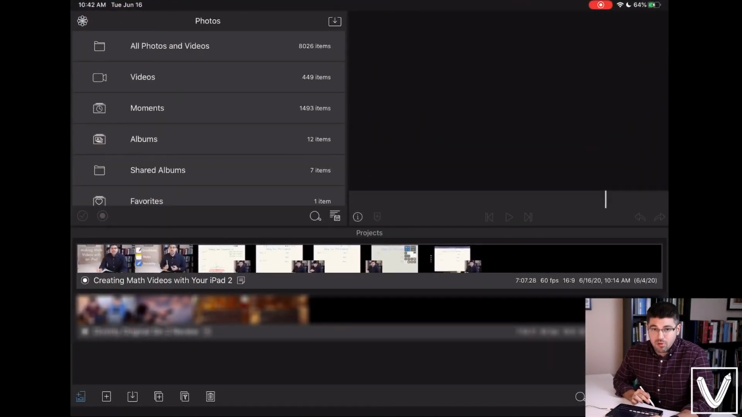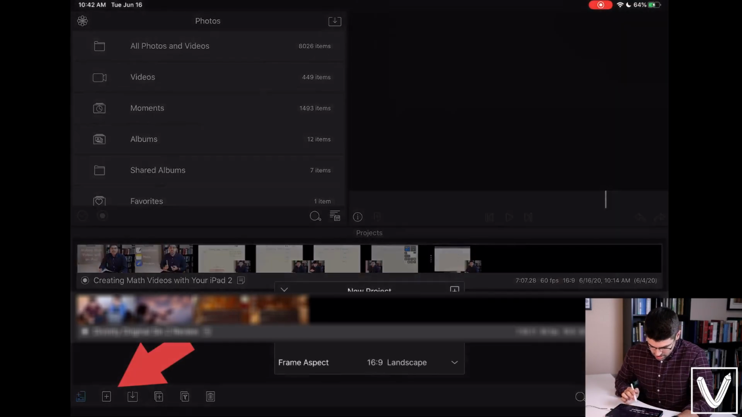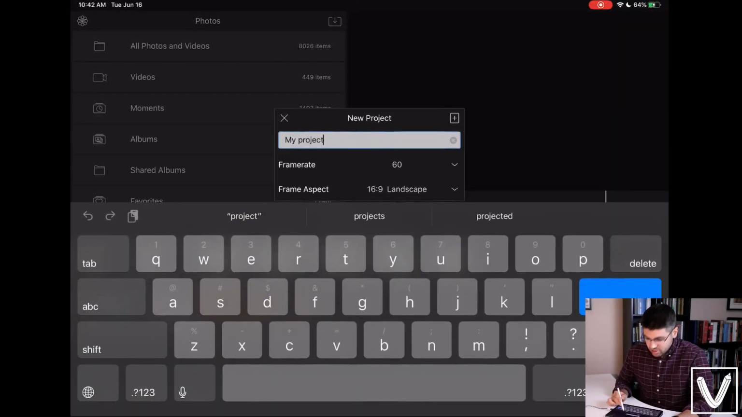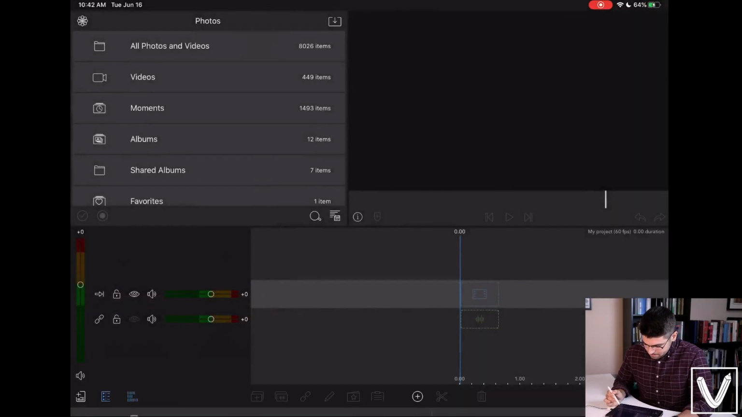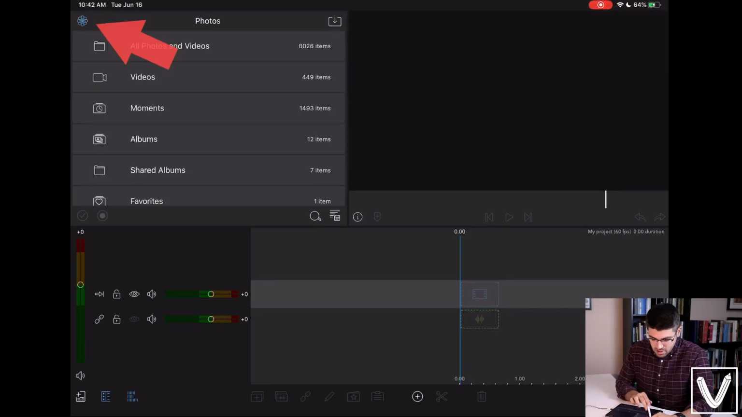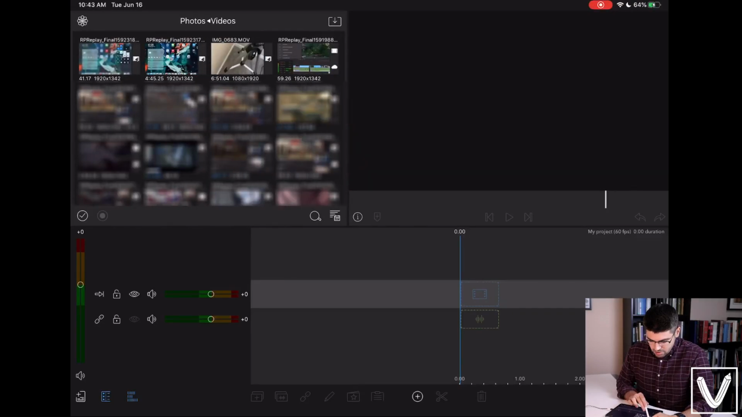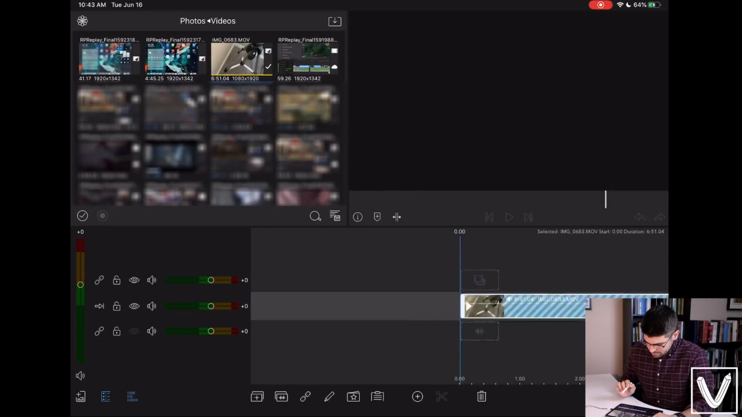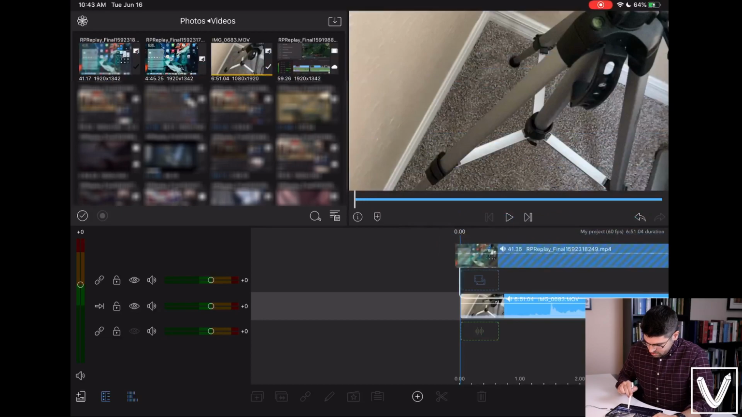We're going to create a new project by pressing this plus button right here. We'll just call it my project for now. You can name it whatever you want in the future. And we're going to press the plus button. From here, we need to import our photos. So we're going to go ahead and press the photo app right here. And we're going to press videos. Here's my iPhone's recording, and here is my screen recording.